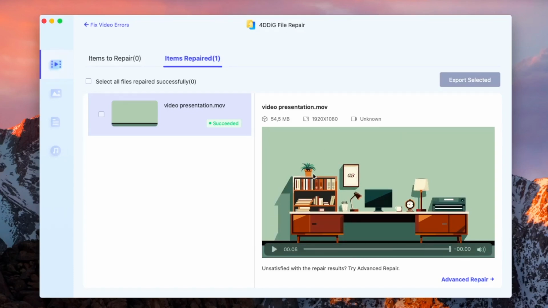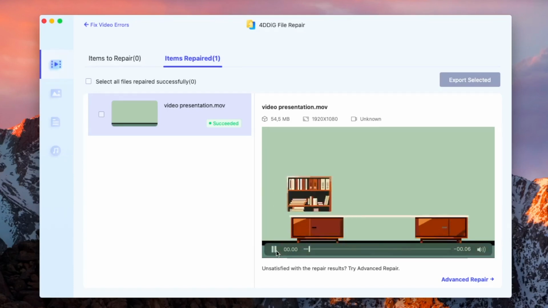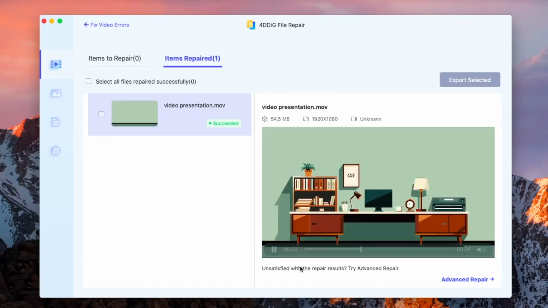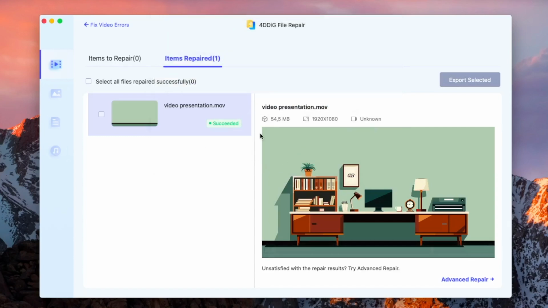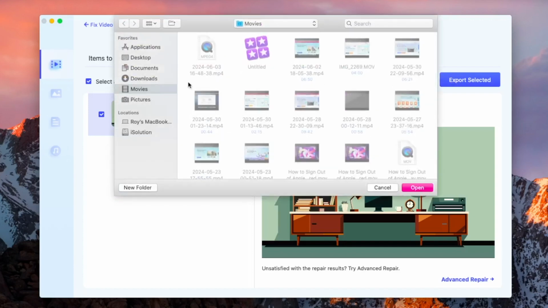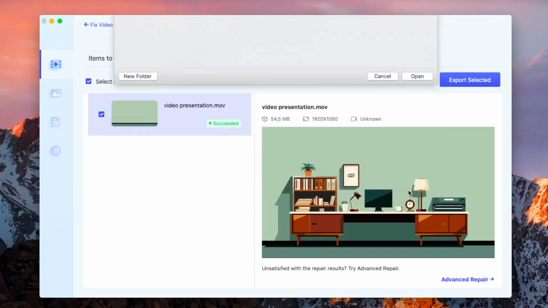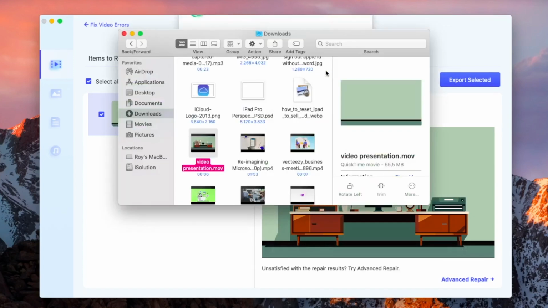If you are satisfied with the repaired videos, or you can use Advanced Repair to get better results for repairing the video. Either click the Export button for each video individually, or click Export Selected to save the selected videos to your computer. Now, you can watch the video with audio.